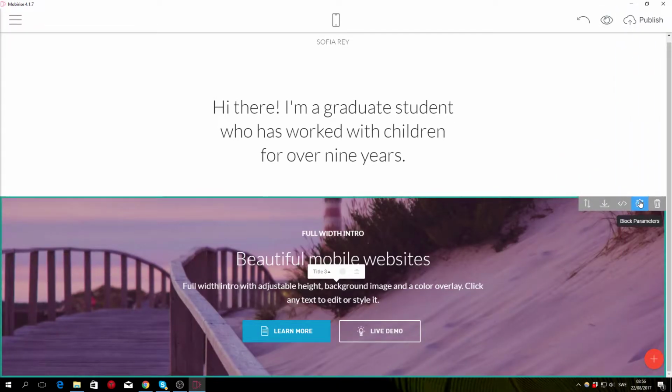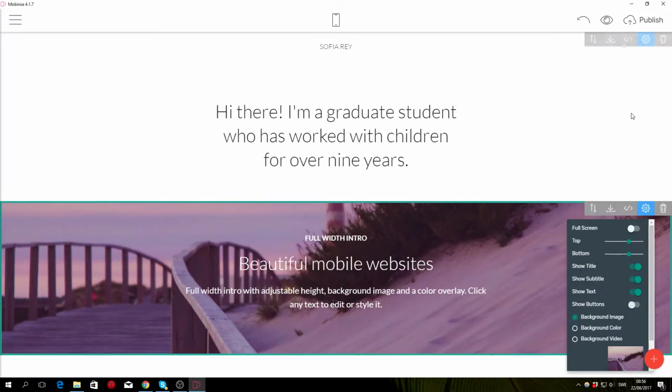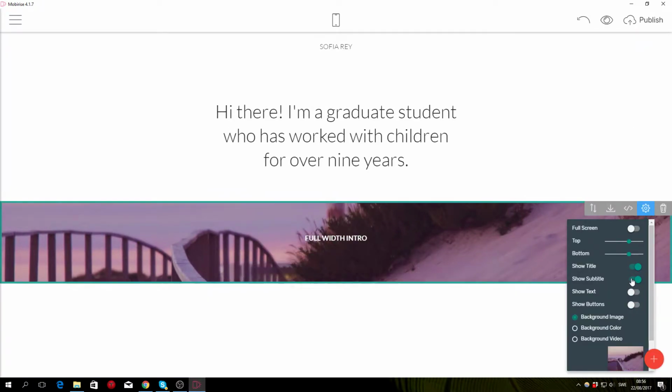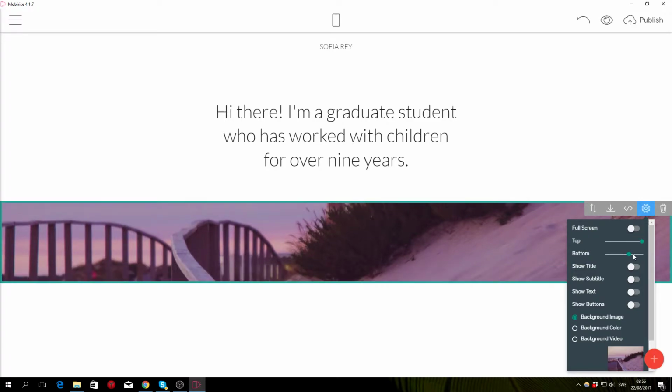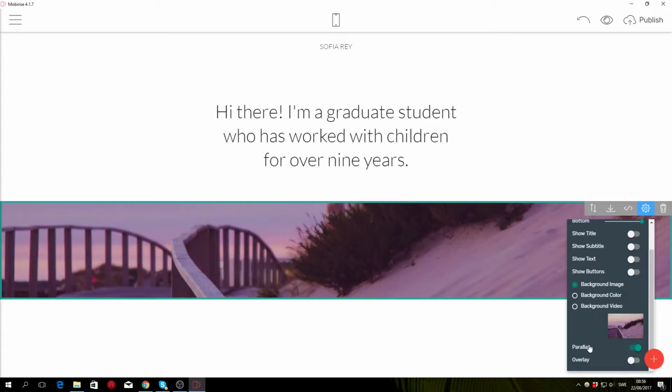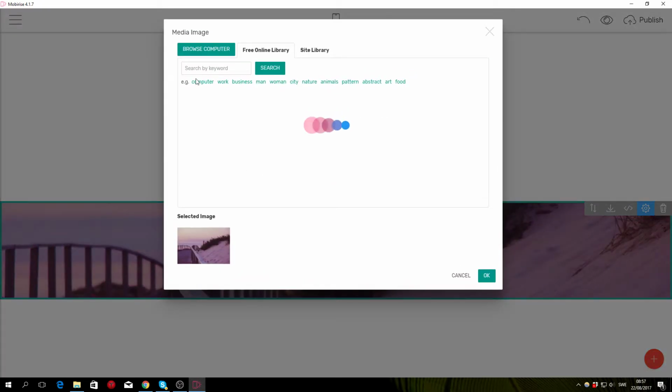Once that's added, you can go to block parameters and turn off show button, show text, show subtitle, and show title. Once that's done, you can increase the padding to the max and scroll down until you find a parallax effect, turn it off, and then change the background image.